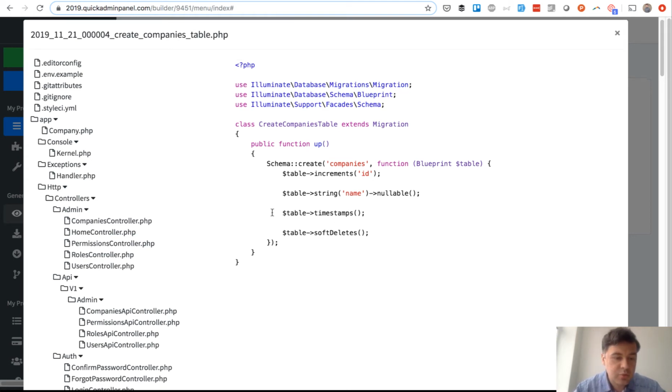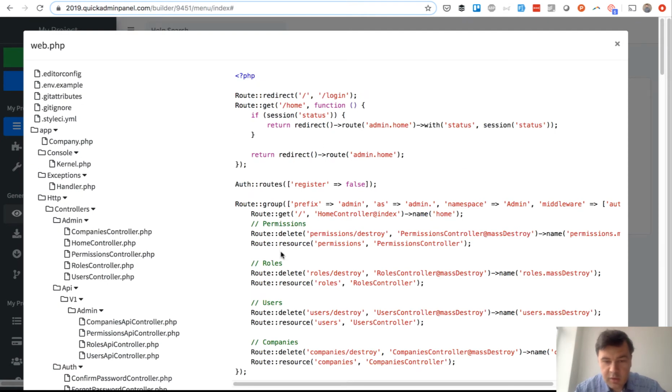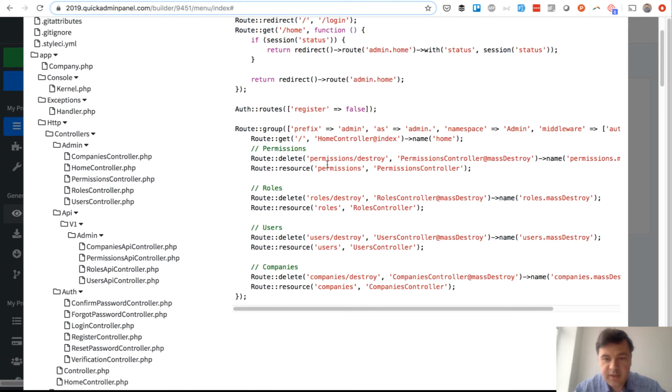Then we get to routes. So routes web, here we go. It should generate two routes. Inside of the route group for the admin panel, it generates these two. So a route resource for the controller, I will get to that in a second, and also a route delete for one specific delete functionality. So in the table, if you click checkboxes, you can delete multiple records. So this is a separate route delete, and keep in mind it comes before the resource, because if you put it afterwards, then the resource will be overriding that.